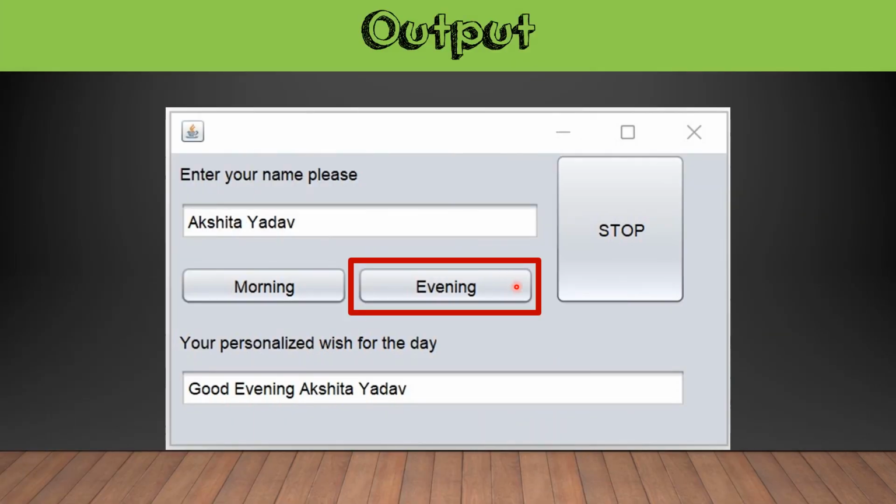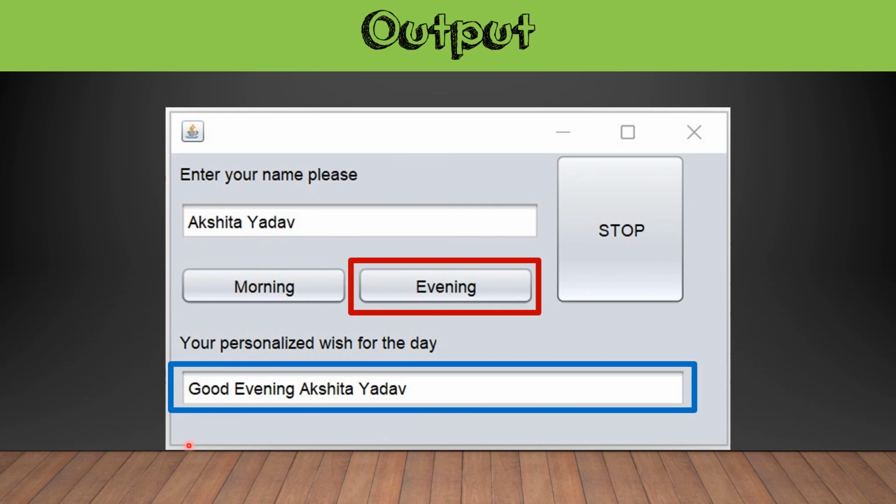When we click on the evening button, we are shown the personalized wish for evening: Good evening, Akshita Yadav. So here is how it works, and it is obvious that when we click on the stop button, it will exit from the application. As we have been discussing in several examples in our previous videos also, the System.exit command is used to exit from the application. So when you want to exit from the application, you can simply click on stop and it will get you out of the application.